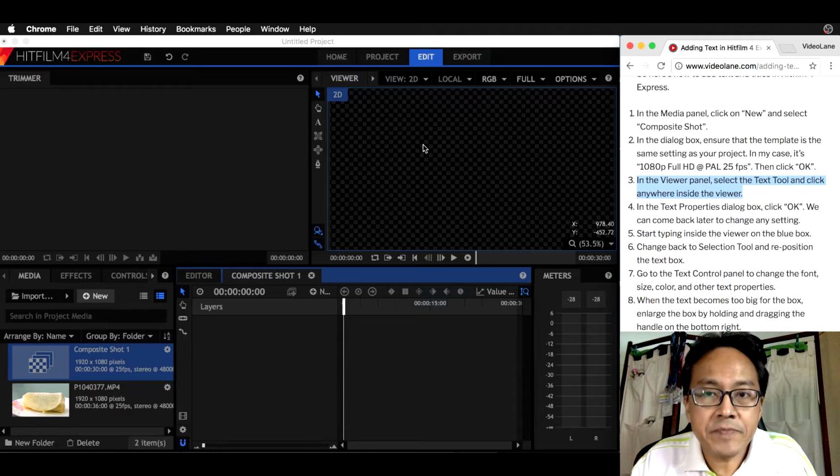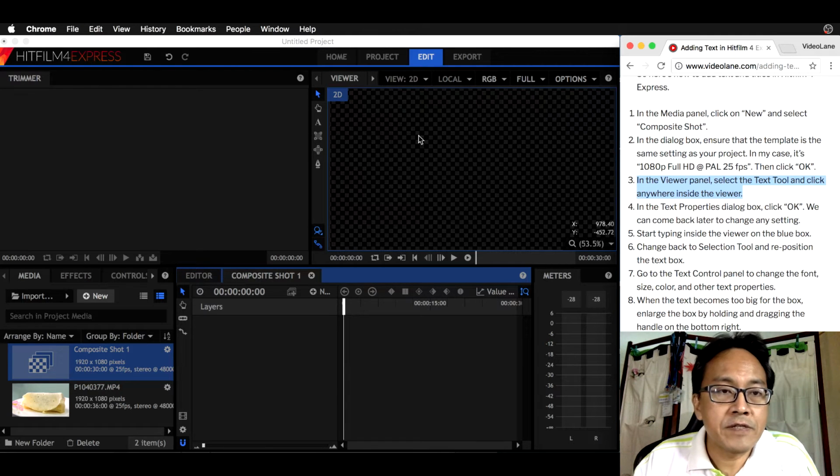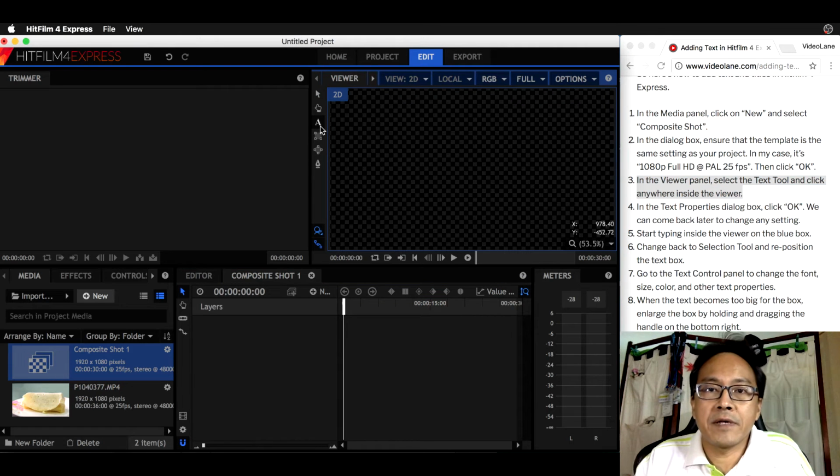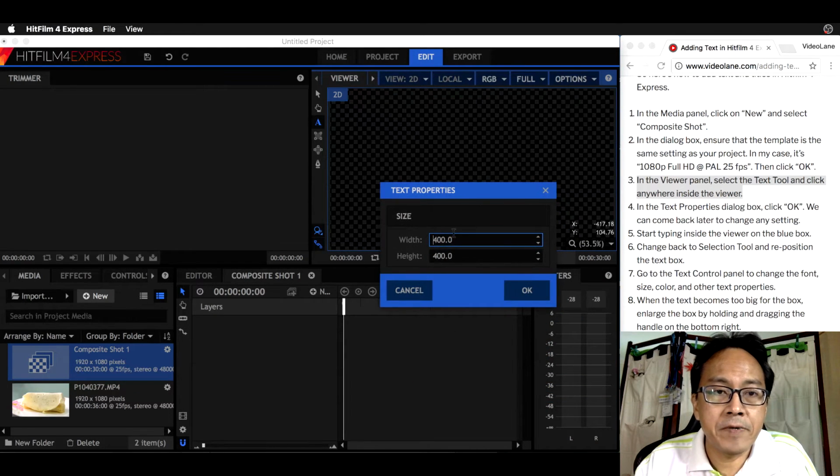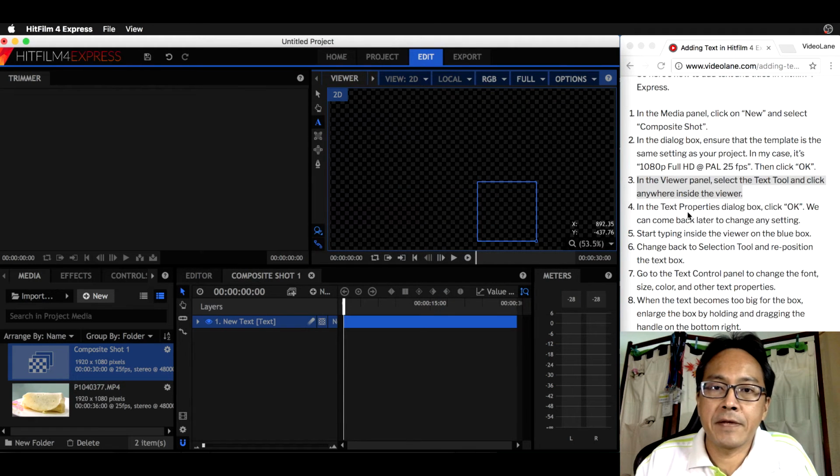In the viewer panel, select the text tool. The text tool looks like a letter A over here. Letter A, select it. And then click anywhere inside the viewer. A text properties dialog box will pop up, asking you to set the width and height. Leave this alone. You can change that later on. Just click OK in the text properties dialog box. That was step 4. Now we go to step 5.